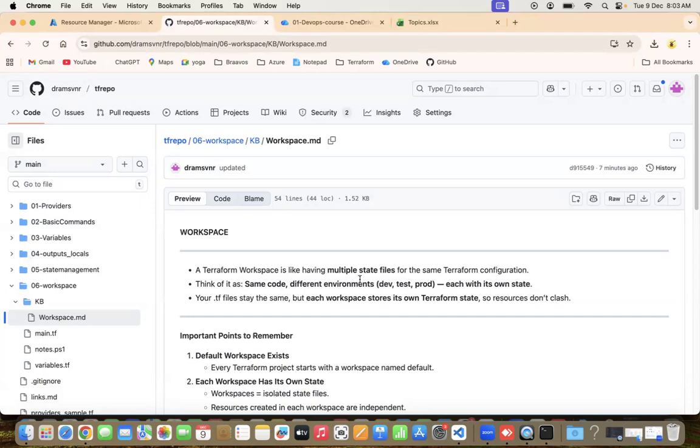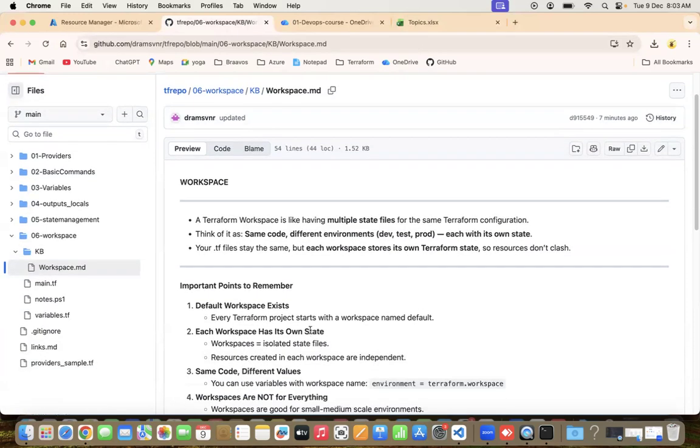Some important points to remember. When you use workspace, there will be a default workspace that exists. We have done so many labs. When you run a command like terraform workspace list, it shows the default workspace. Every Terraform project starts with a workspace named default. That is the first point.